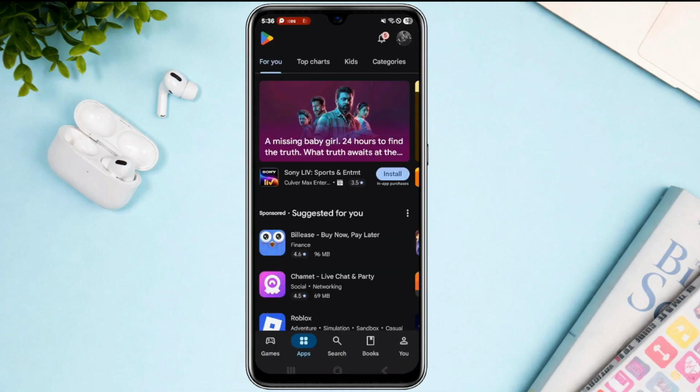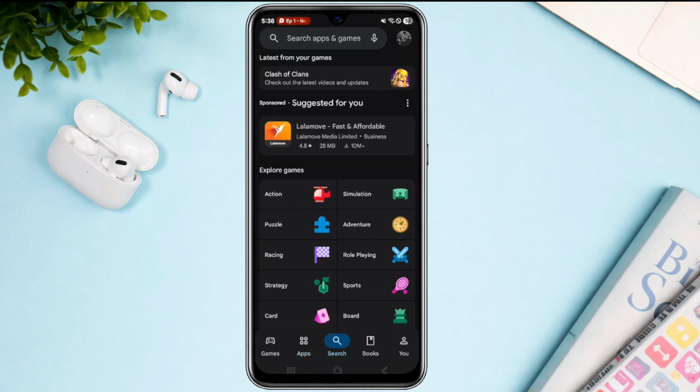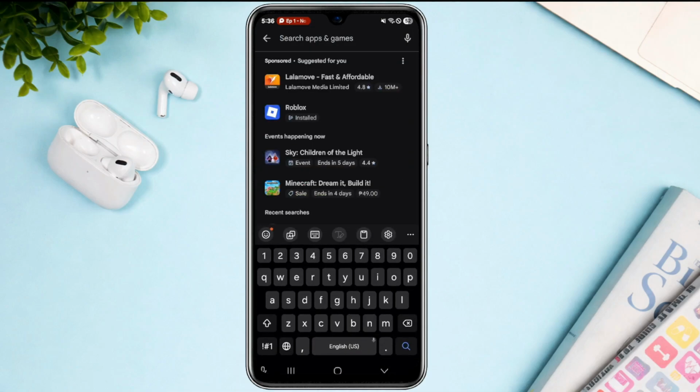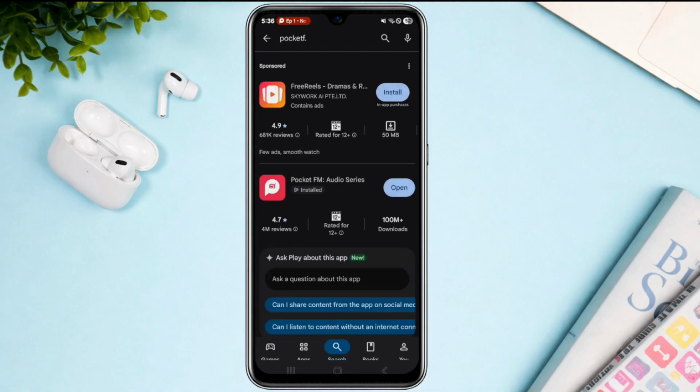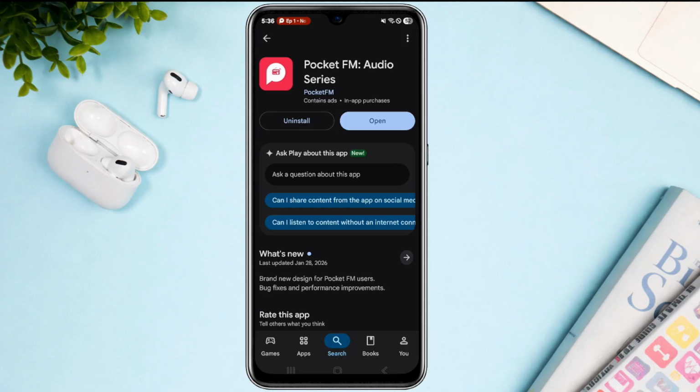Open up Google Play Store or any application store that you use on your device, and then just simply look for the Pocket FM application. This is just to ensure that you're currently using the latest version of the application, because sometimes if you're using the old version, it crashes and causes some glitches.